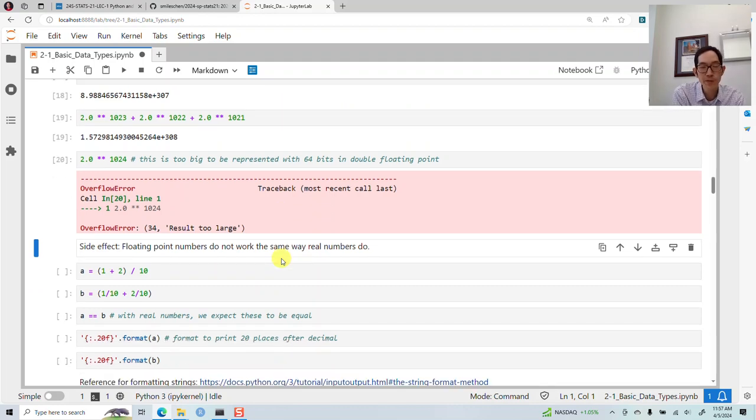Another side effect of floating point numbers is that they do not work the way real numbers do. I explained some of this in my class for Stats 102A. Some of you have taken that class, and so you've seen some of these examples. But if you haven't and you're not quite familiar with floating point numbers, weird things happen, okay?